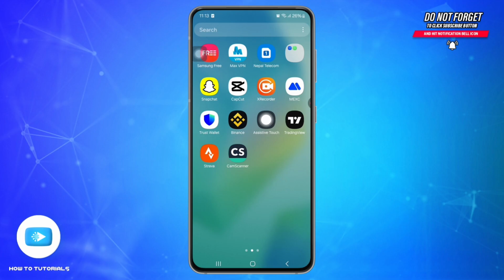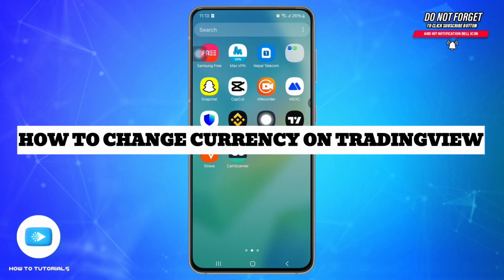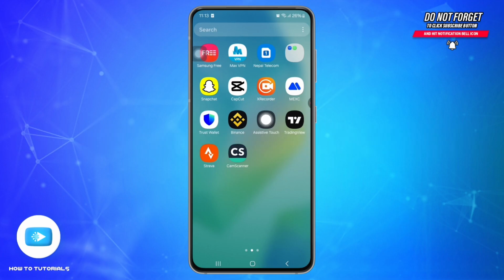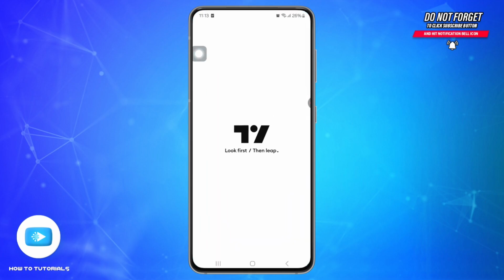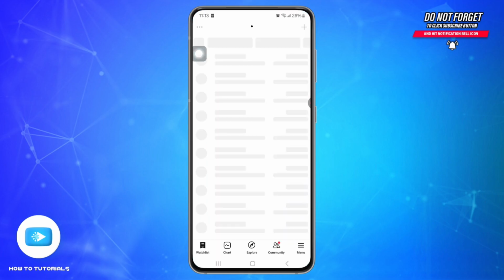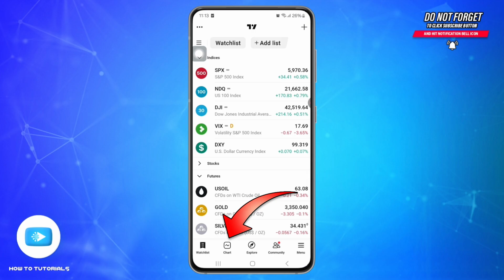In today's quick video, I'll show you how to change the currency on TradingView mobile application. So without any further ado, let's get started. First, open your TradingView mobile application. Make sure you're logged into your account. Now go to the chart tab at the bottom.